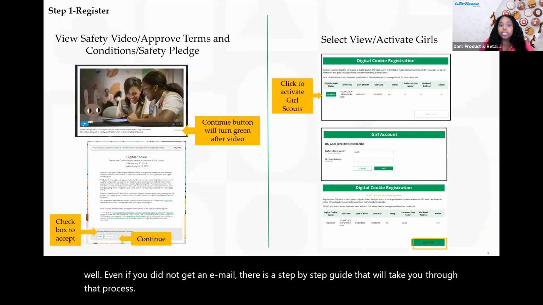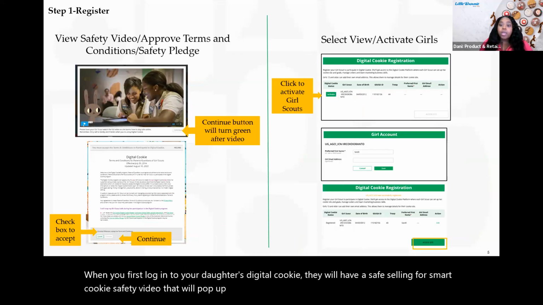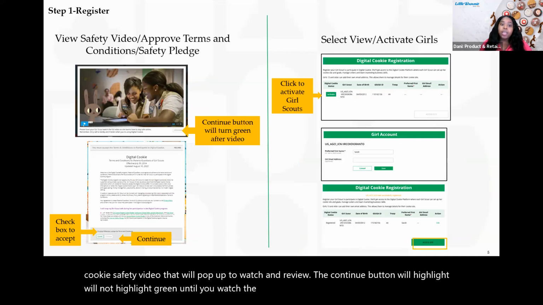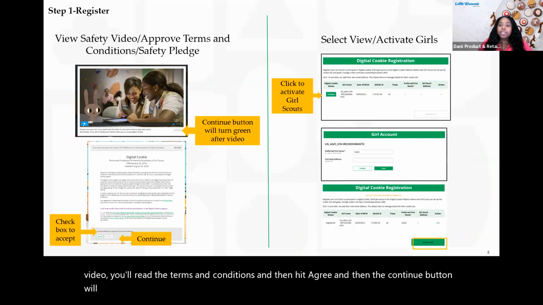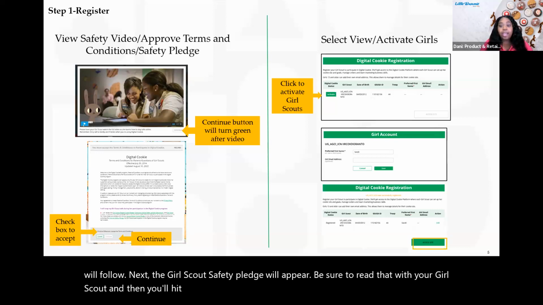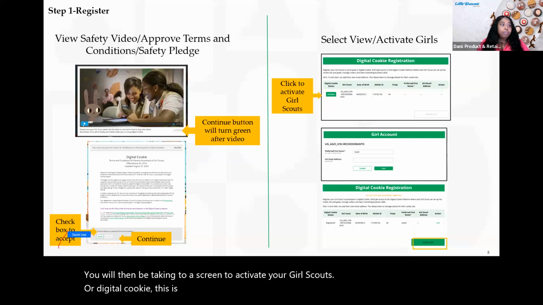When you first log in to your daughter's Digital Cookie, they will have a Safe Selling for Smart Cookie safety video that will pop up to watch and review. The continue button will not highlight green until you watch the video in its completion. After you watch the video, you'll read the terms and conditions and then hit agree, and then the continue button will follow. Next, the Girl Scout Safety Pledge will appear. Be sure to read that with your Girl Scout, and then you'll hit accept. You will then be taken to a screen to activate your Girl Scouts for Digital Cookie. This is where they'll share their program, their name, and their preferred name if desired.